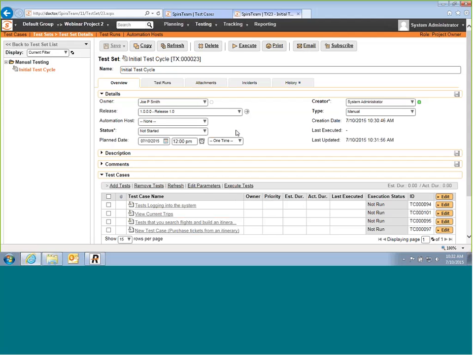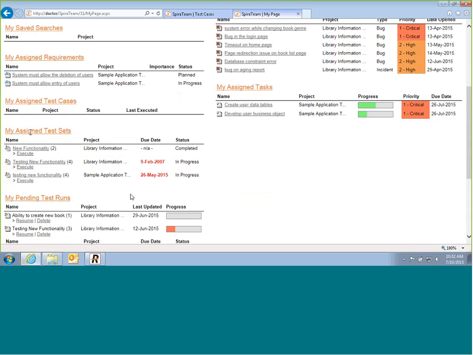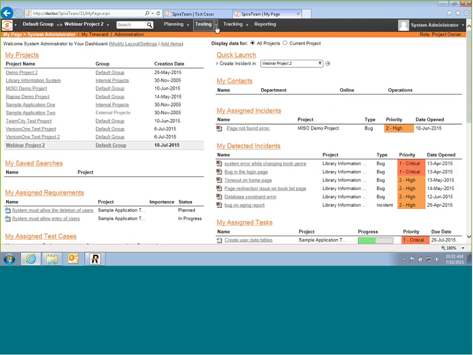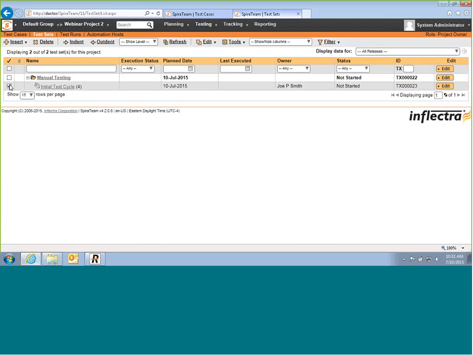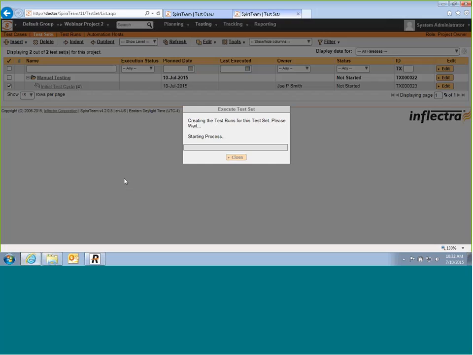So now that I've done this, I can actually now begin to do testing. So what I could do is log out and log in again. I'm just going to pretend that I'm Joe and run it directly. But Joe would go to his My page right here, and he would see it under the My Assigned Test Sets and click Execute. We can simulate that by going back to Testing, Test Sets, and just run it from here. And that can be useful when you first build a test set out. You want to make sure that it's correct. You can actually go, try running it by using Tools, Execute.